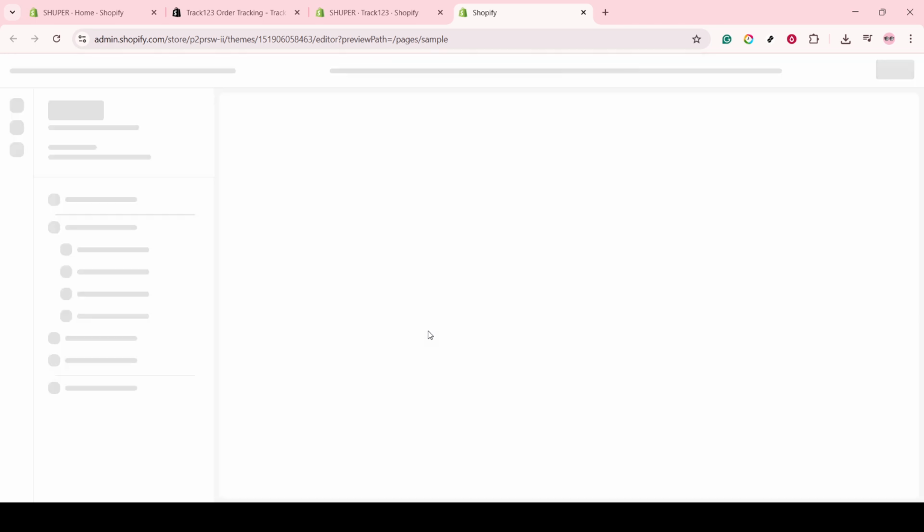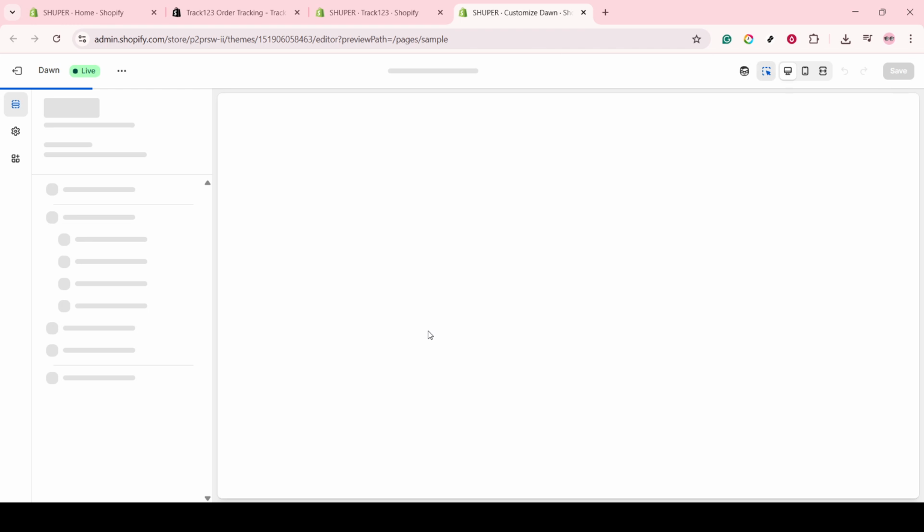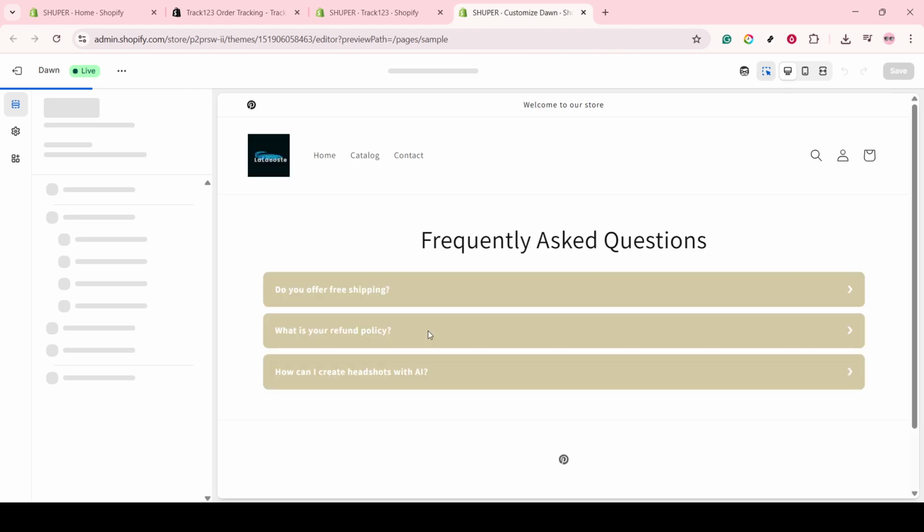That's all it takes to get up and running with Track123 for order tracking upsell in Shopify. By following these steps, you're setting your store up for greater customer engagement and potential increased sales through strategic upselling.